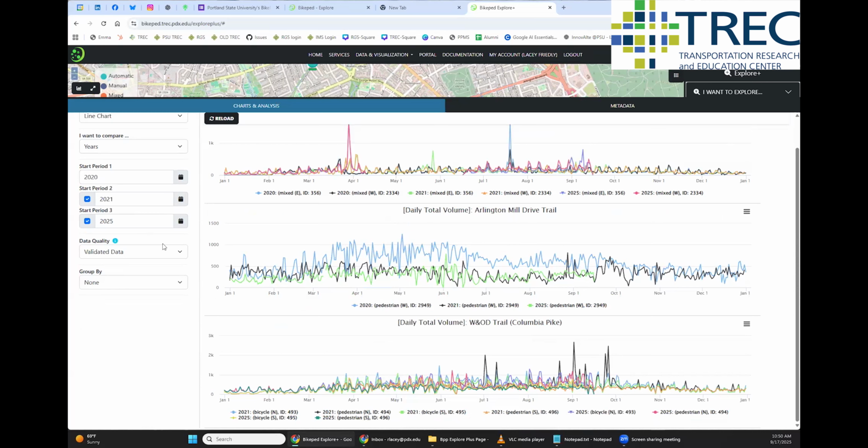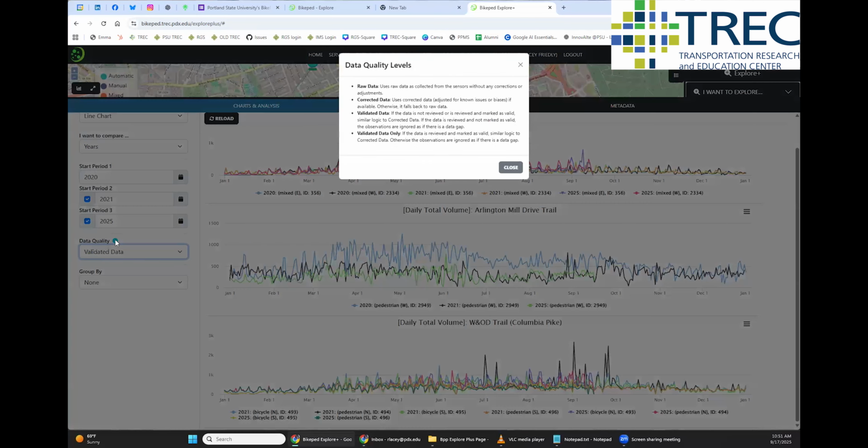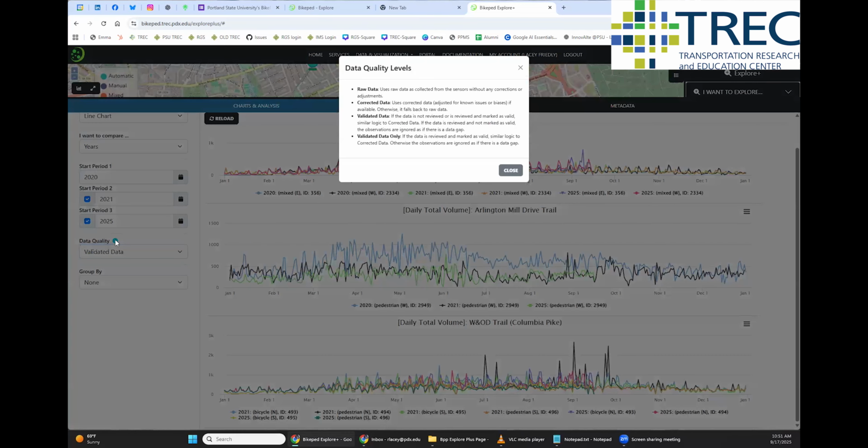If we look over here under data quality, you can see there are 4 categories of data: raw data, corrected data, validated, and validated data only. To see how we define each of those categories, you can click on this little eye. Raw data is just straight out of the sensors, no corrections or adjustments. For agencies who don't have the resources to do data corrections, raw data is useful. It's much better to have something than nothing.